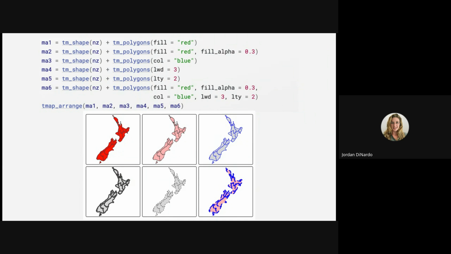And this is just an added point to make. You can create all these different figures here, or maps here, and then you can arrange them in this little 6-panel set using tmap_arrange. Okay.